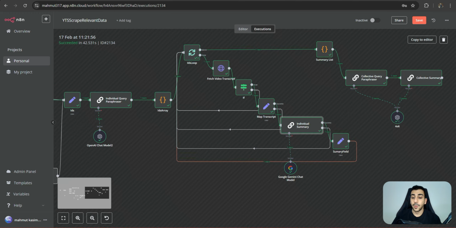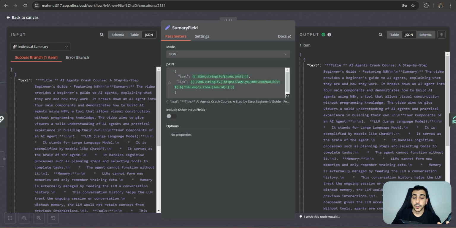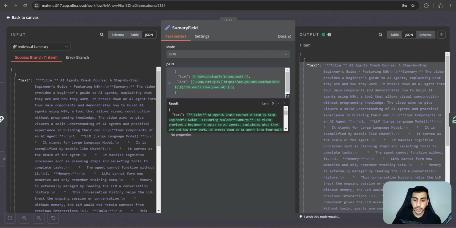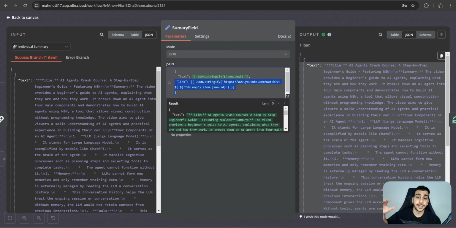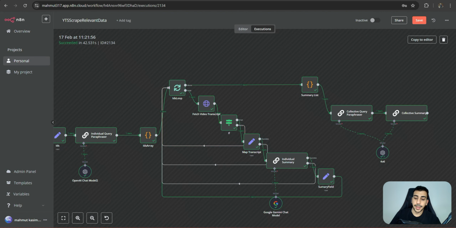It gets that, and once it's processed and it outputs its result, it gets mapped again using this summary node. The summary node turns it into an object with a field called text, where it puts in all the transcript, and another field called link, so that the next LLM will be able to use this as the citation of the extracted information. And with that complete, there is nothing else to process in this loop.